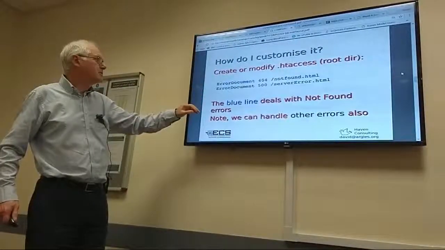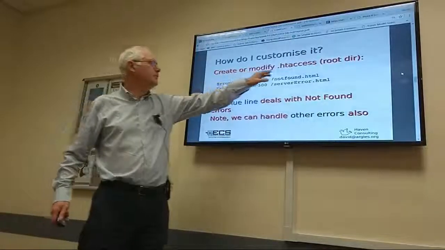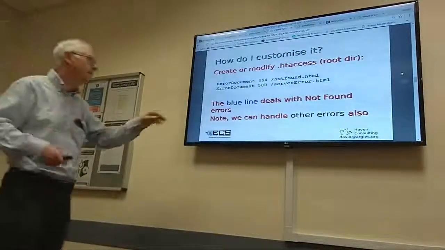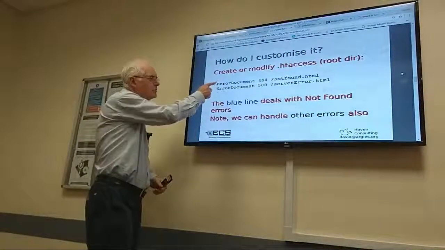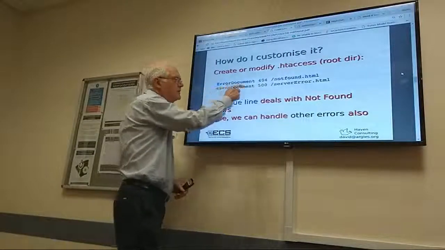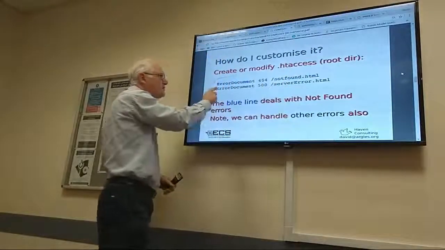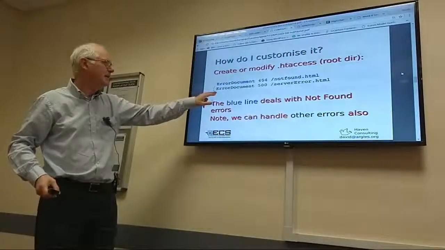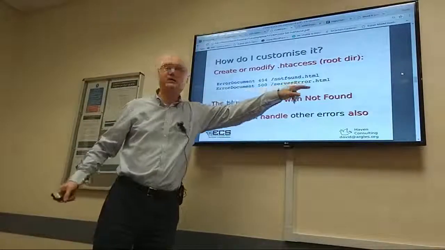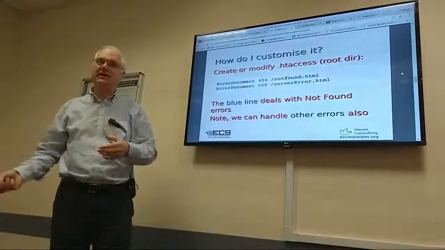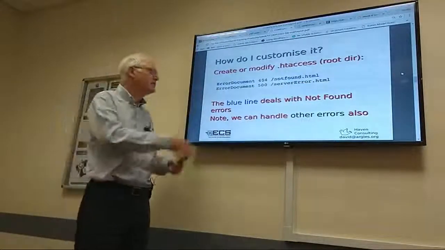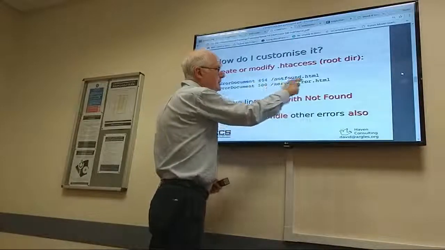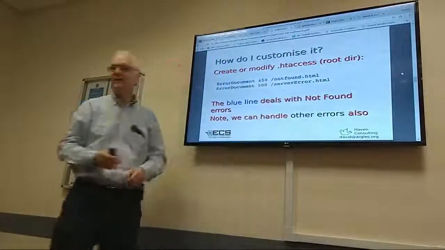Then I need to create or modify a .htaccess, also in the root directory of the website. And it will just be a text document with, in particular, this single line of text in. There may be other lines of text. There may be a .htaccess already in there, and it may have something like ErrorDocument 500 servererror.html. That handles server errors if the server's gone down. But if it's a not found, you have ErrorDocument 404, so a 404 error, it will go and look for notfound.html.